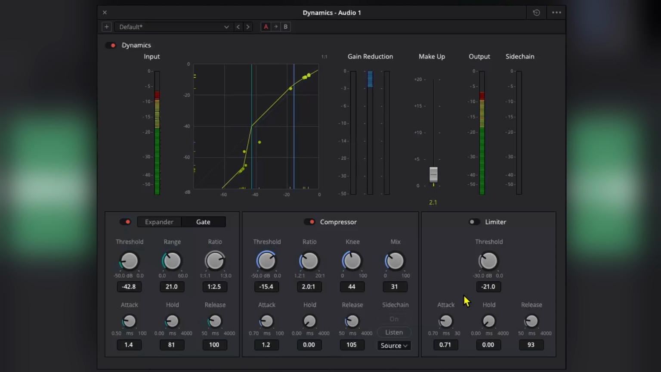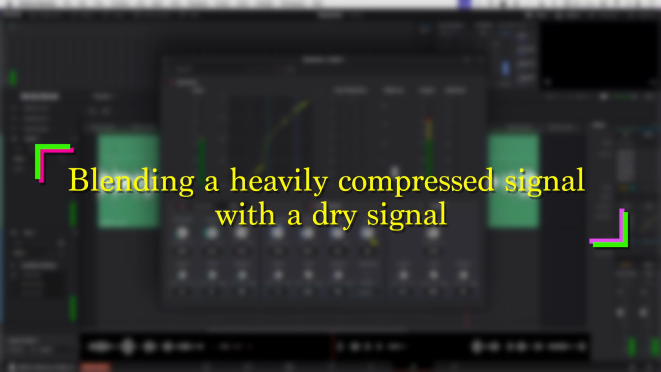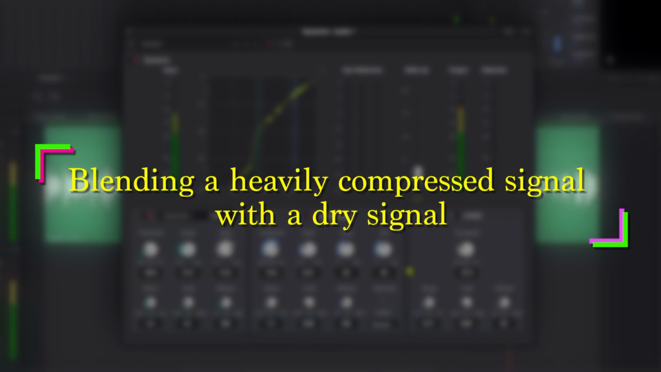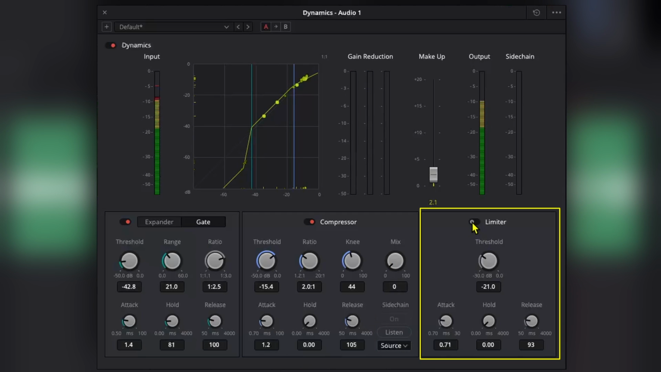Mix can be used for parallel compression between the compressed and the original signal. Parallel compression involves blending a heavily compressed signal with a dry signal to retain the dynamics of the original. I'll come to sidechain later. For now, let's quickly check the limiter.